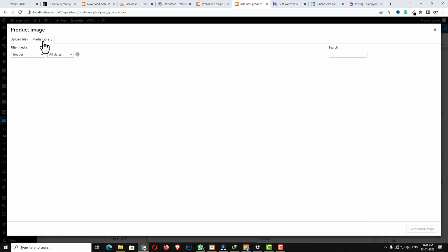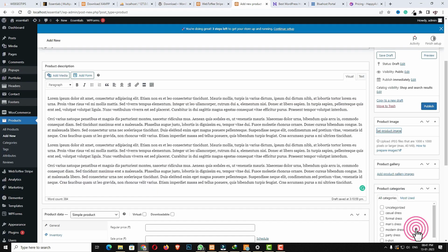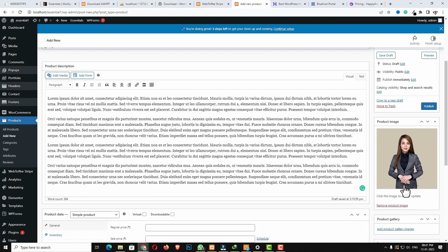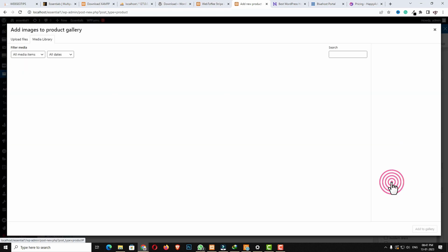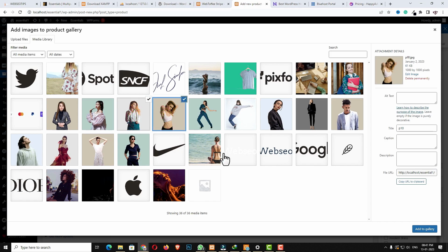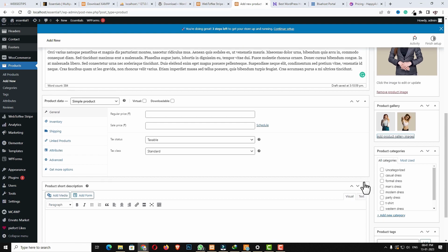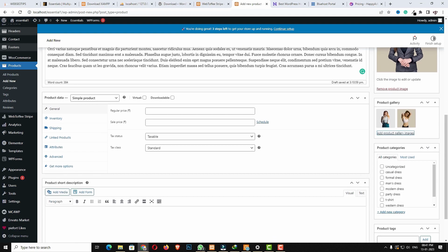Now I have to click in the media library. Now from the media library, suppose I am taking this image, and after that I have to click in the set product image, and after that I have to add the product gallery image. Click on that, and from the media library you can select multiple images. By pressing the Ctrl key at a time you can select multiple images, and after that you have to click in the add to gallery option. So after that here you can see all the categories. If you want you can select a single category, else if needed you can select multiple categories also. It's totally up to you.